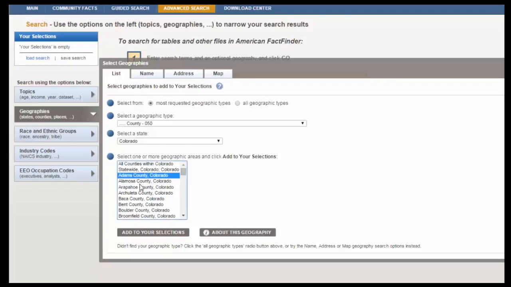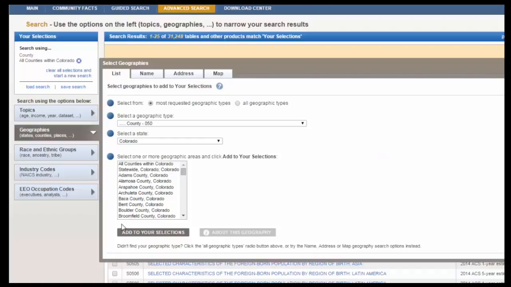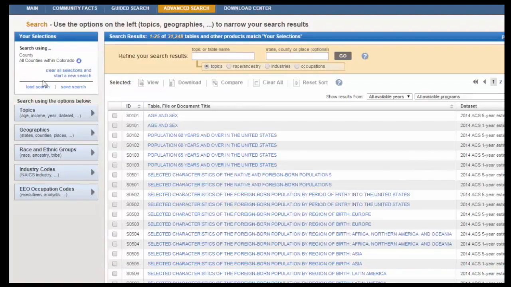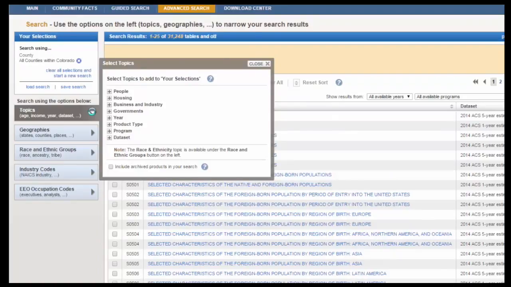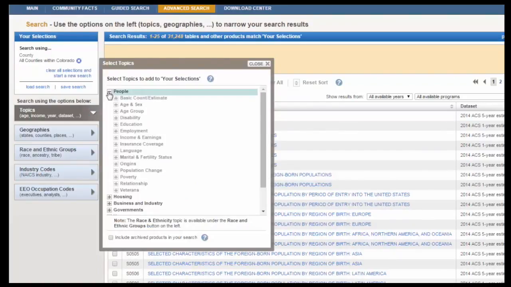You can choose one. You can hold down the control key and select several if you want, or you can just select all counties within the state and add that to your selections. You can do the same for census tracts in a county or a city or something like that. Next, I'll choose my topic, and I'm going to go to People and Education and choose Educational Attainment.